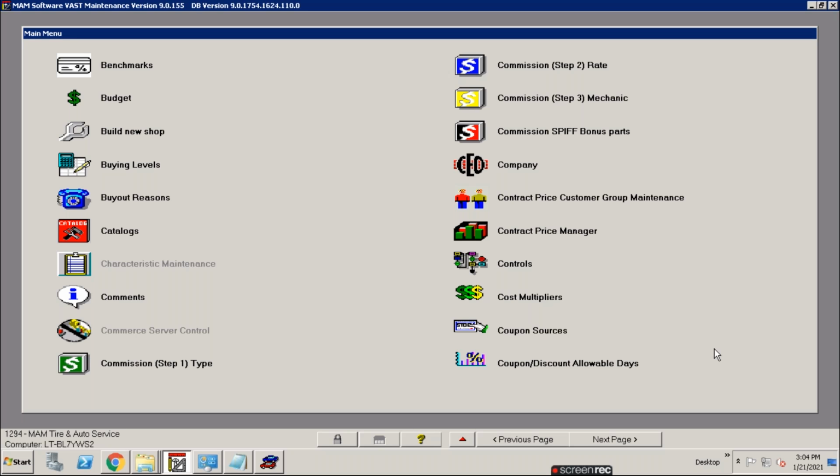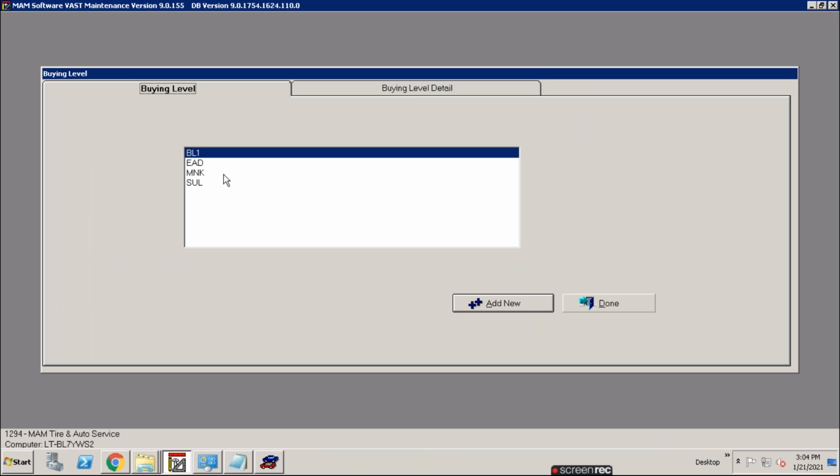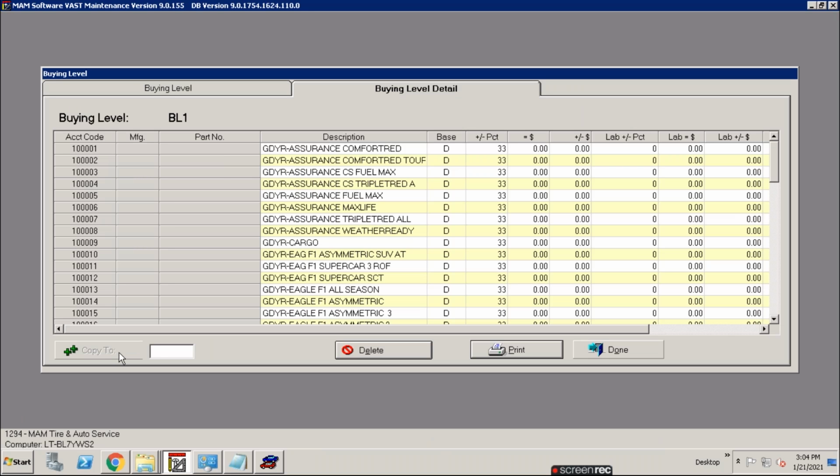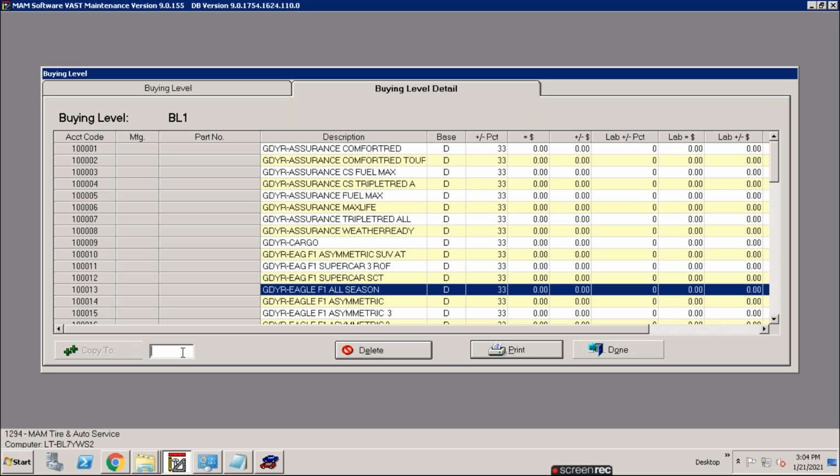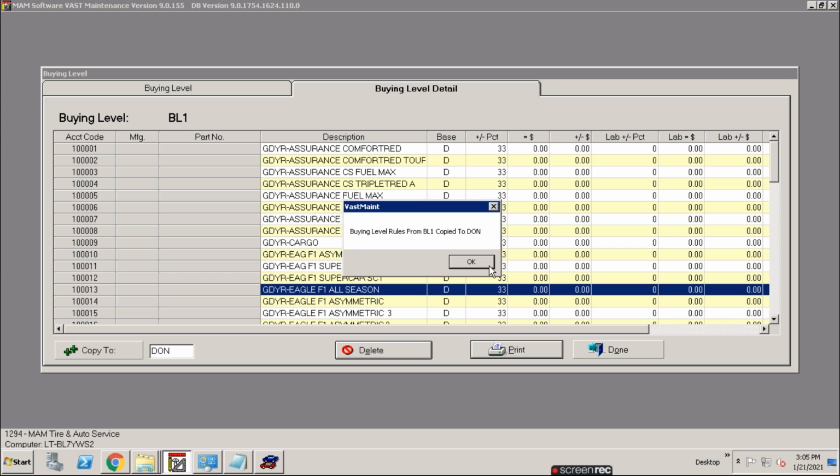Don, if you have a buying level with multiple items, can you copy only one item to a different buying level using the copy function? So with that, Don, if I go into buying level 1 and I highlight, let's see here. I don't have multiple stores to dump that to. I think what it's trying to do is copy that to, let's go here and I'll just put in Don and copy to. Okay, so buying level rules, BL1 copied to Don.